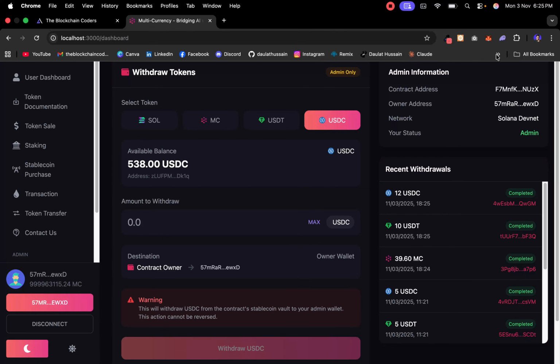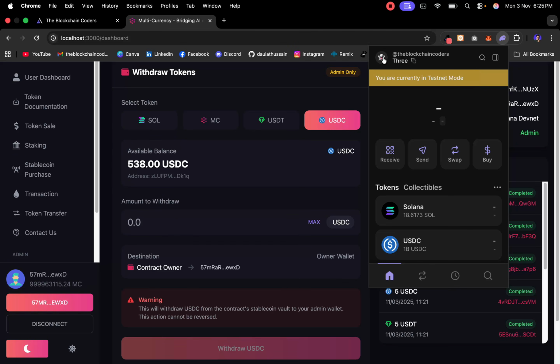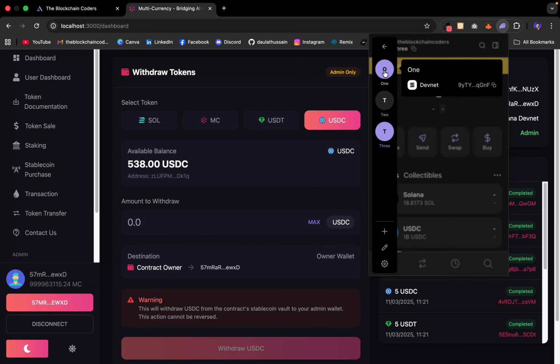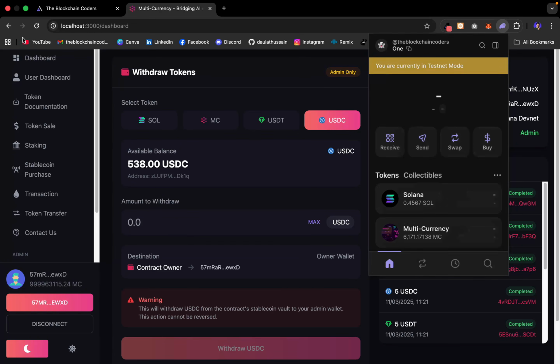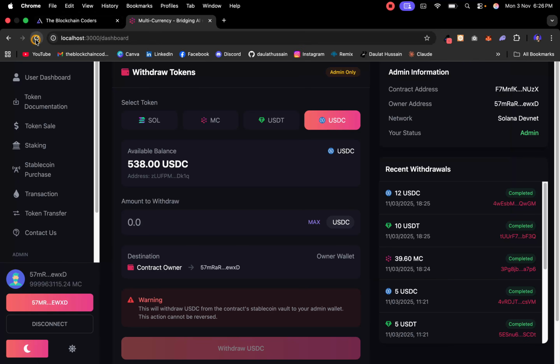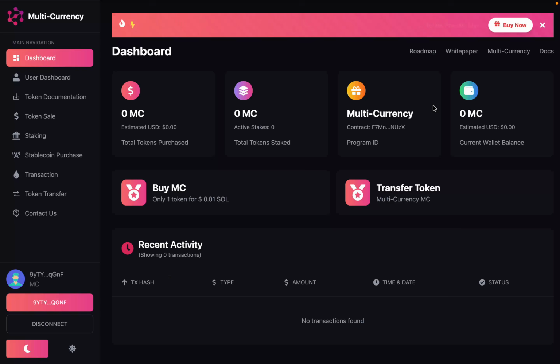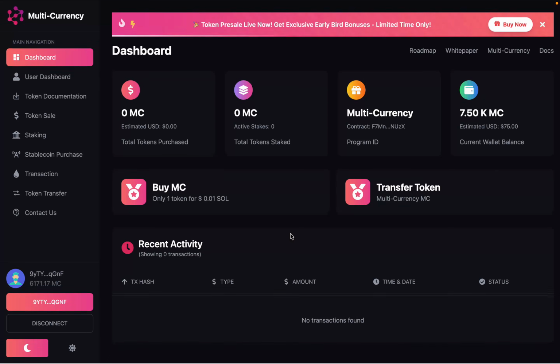Now let me change my wallet and do a couple of transactions from a different account. So I'll simply come back here. I'll come back to account number 1, and I'm going to reload. It's going to reset everything based on this particular account which I have connected, and you will find the stats displayed based on this particular account. I have not purchased any token from this particular wallet. That's why you can see all of this data is empty.